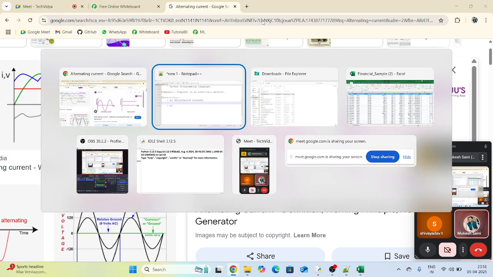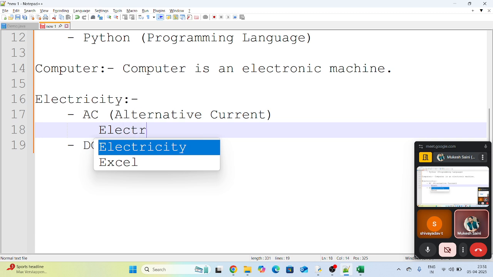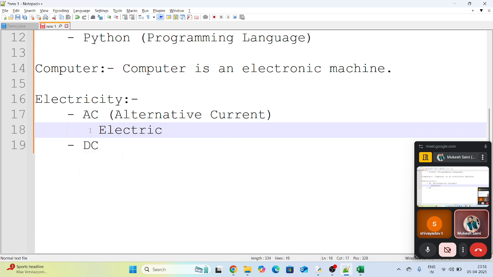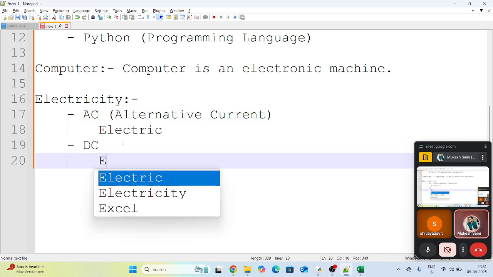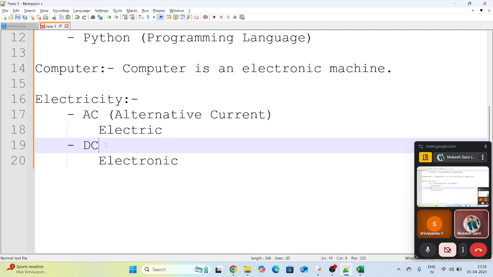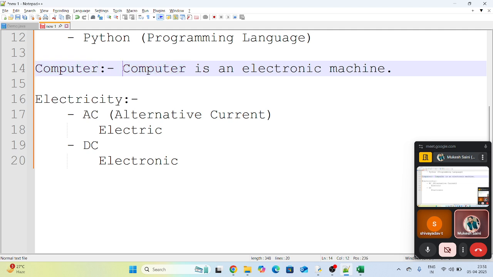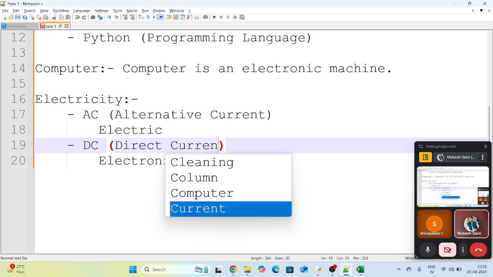So there are two type of machine, Shiva. The first one is electric machine, and this machine works on AC, alternative current. And the second is electronic machine, which works on DC, that means direct current. That mean if you are saying that computer is an electronic machine, that mean you are saying a computer is a machine which works on DC, on direct current. Have you got it? Yes, sir.